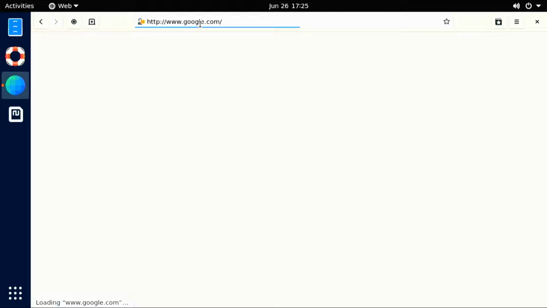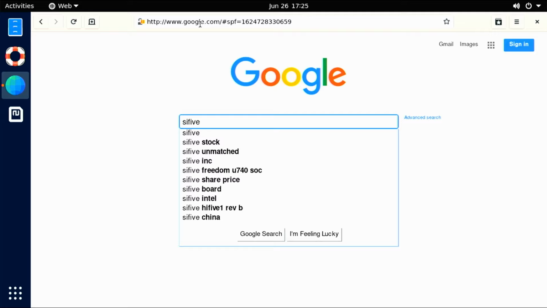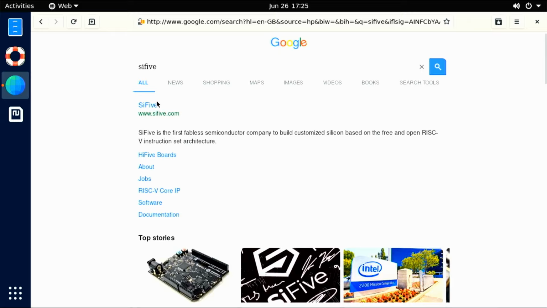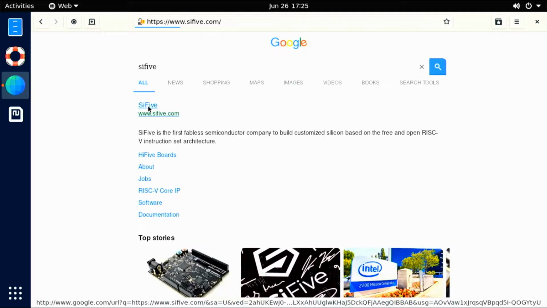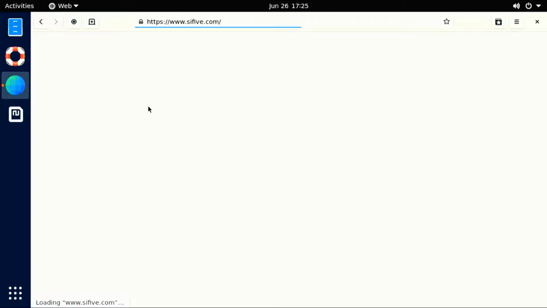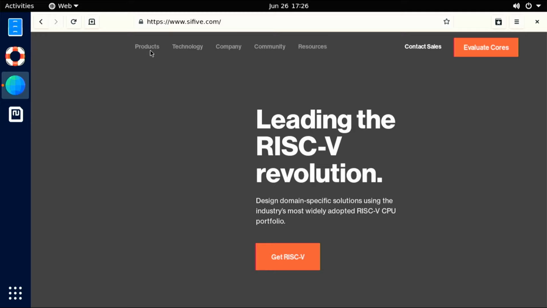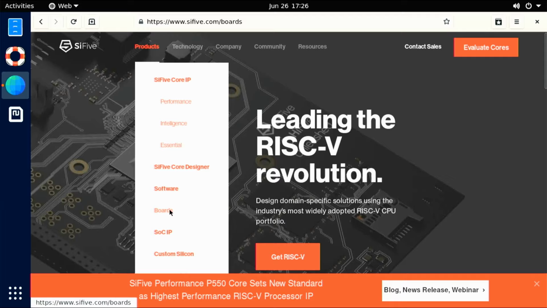Other sites, like Google here, seem to work slowly but acceptably. You can see the SiFive site is actually a little slow to load, but once it has loaded, it's accessible at a reasonable speed.